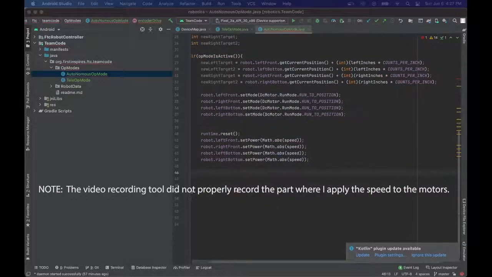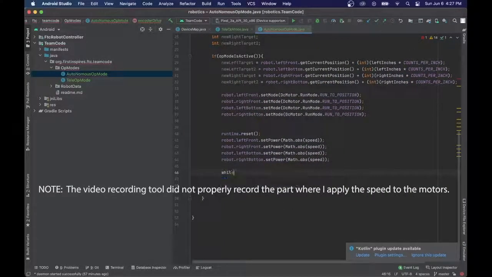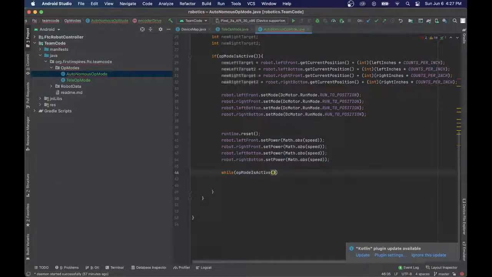To do this, we can create a while loop. So we would do while our OpMode is active and the runtime seconds is less than the timeout seconds that we want our encoder drive to run towards, and if the left drive and the right drive are busy, then we want our code to do something. And so I'll write that loop out and then I'll show you guys.